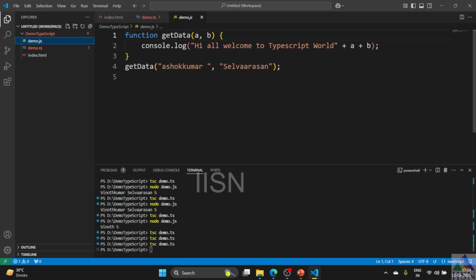So this is the way we create variables and functions in TypeScript. In the upcoming videos, we are going to see the different types of parameters we can pass to functions.